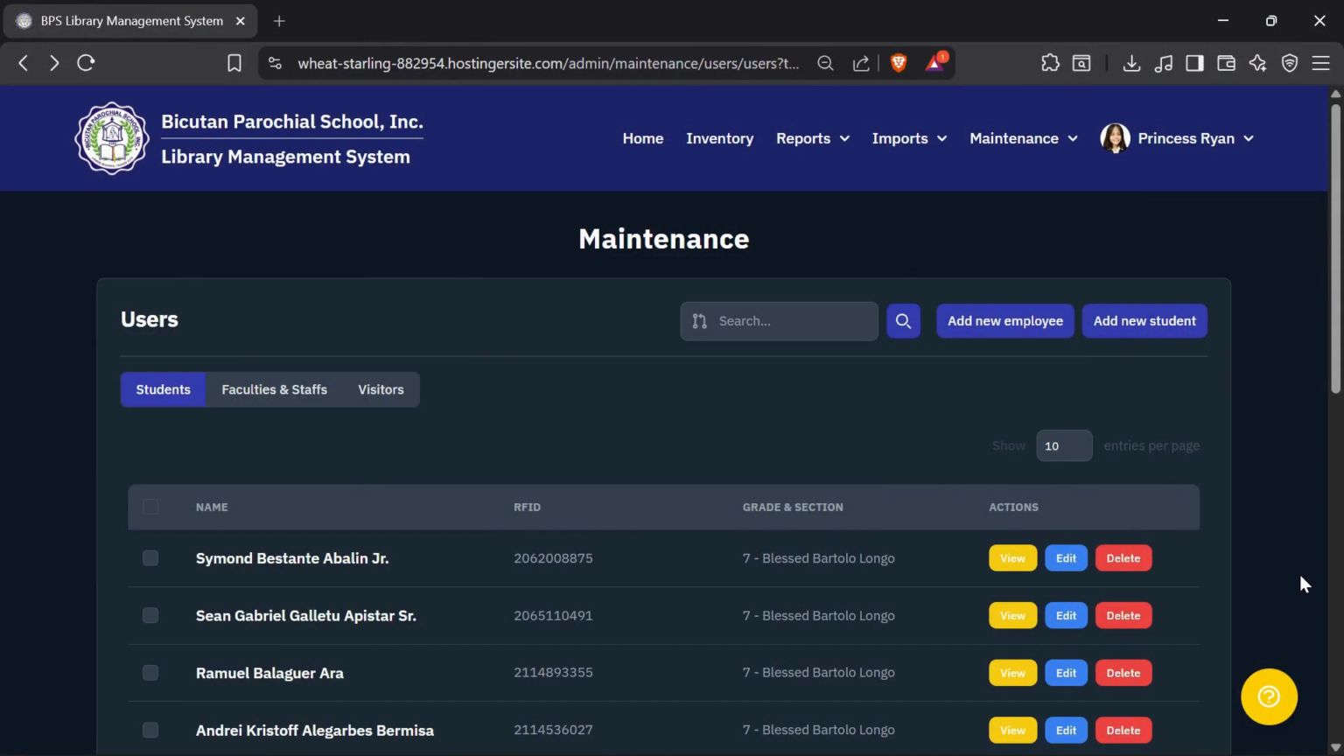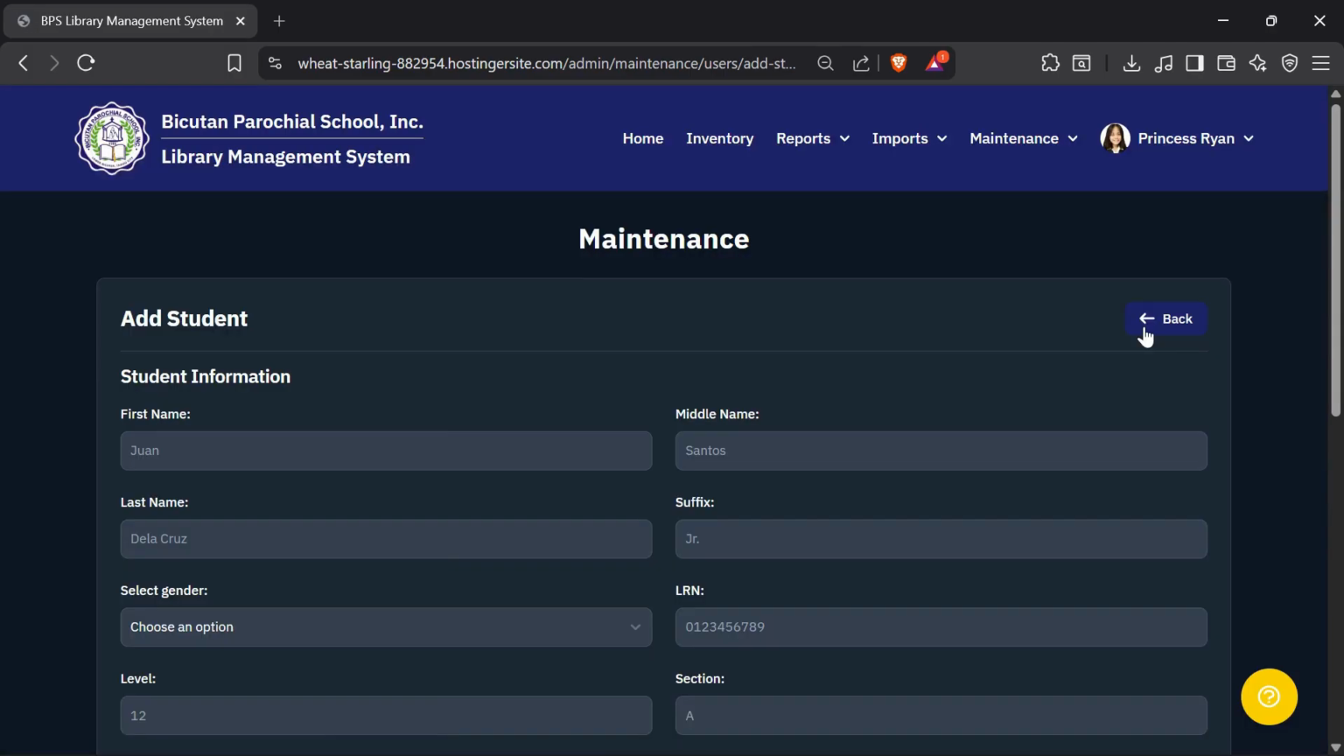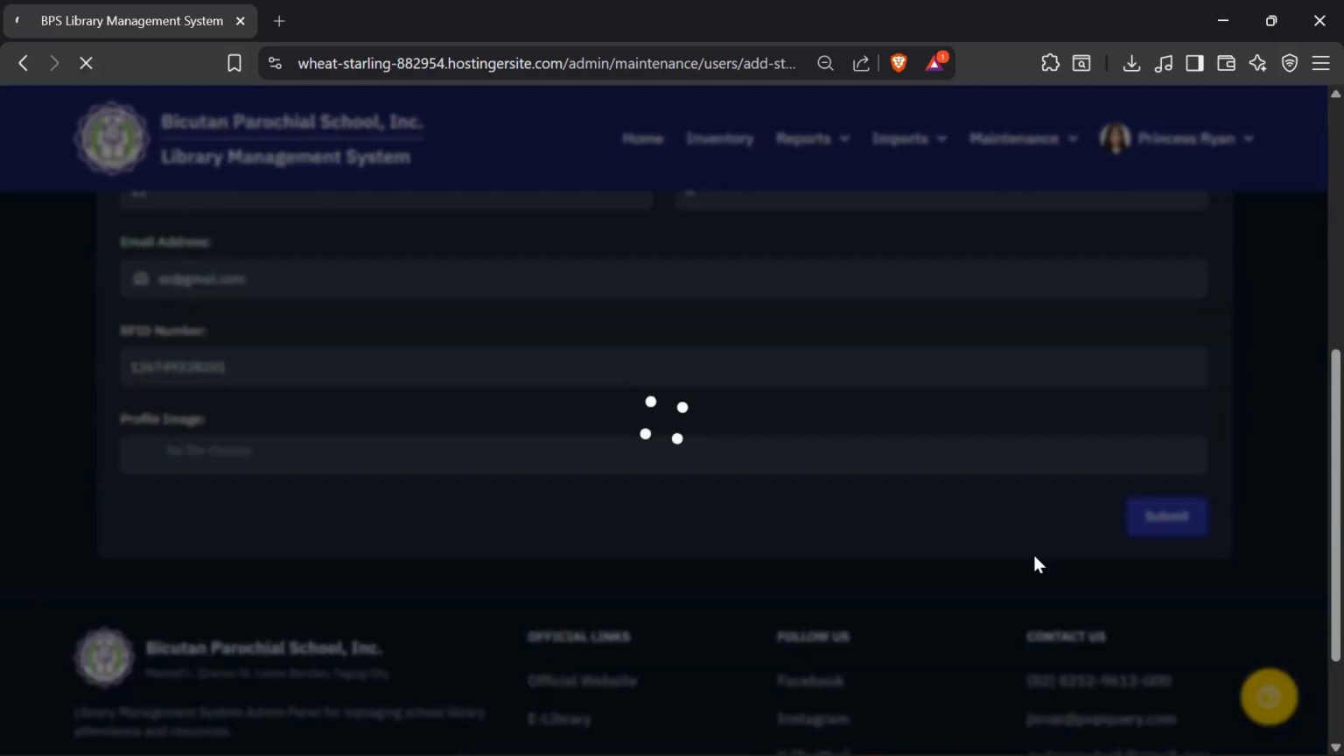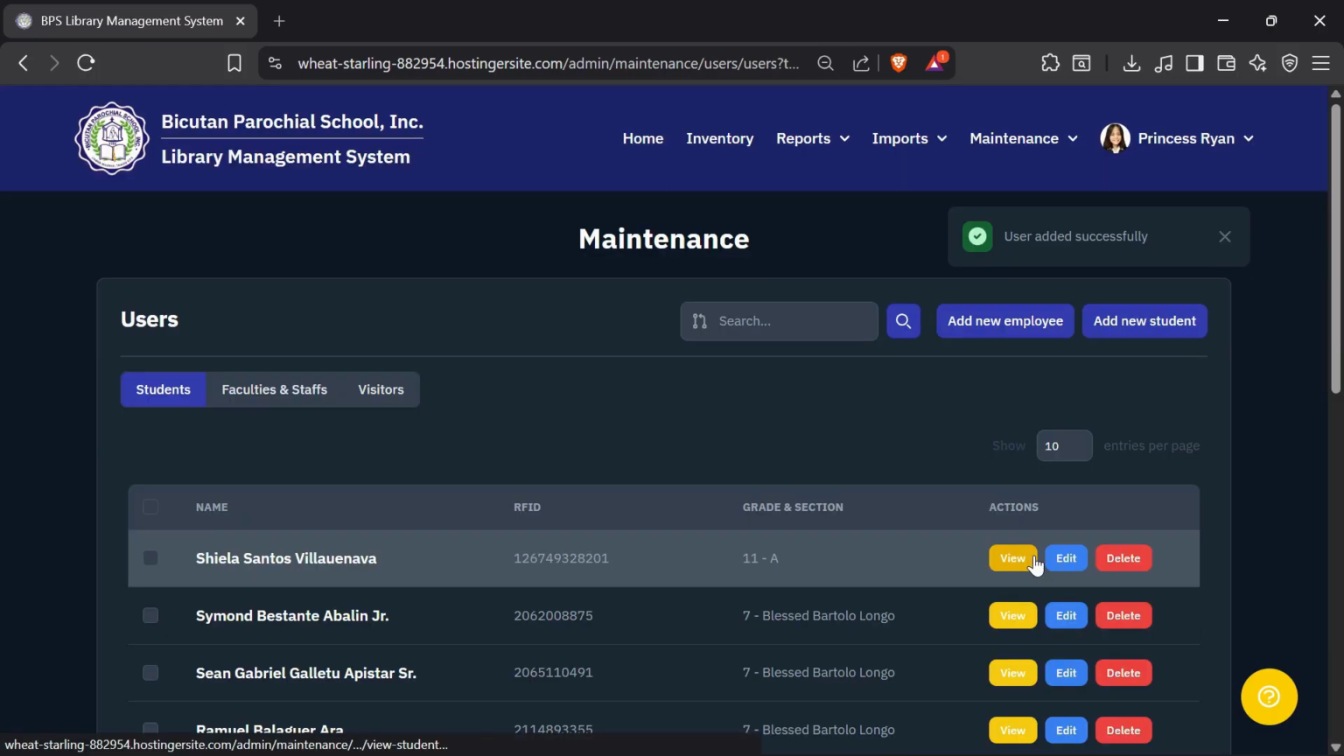Welcome to this tutorial on how to use the maintenance section of the Library Management System. User maintenance. Here, you can manage both students and employees. To add a new student, click the Add Student button. Fill out the required student information. Then click Submit. The new student is now added to the system.